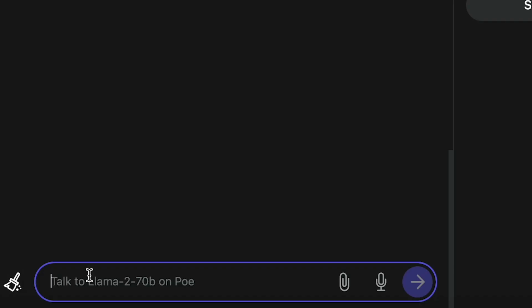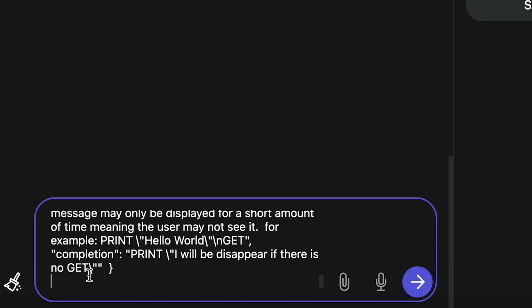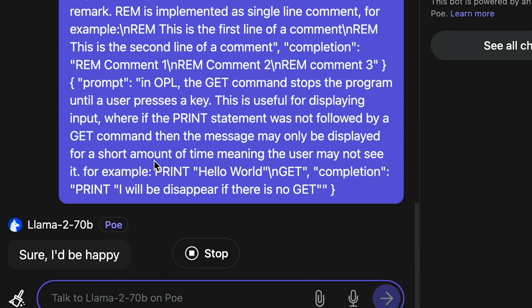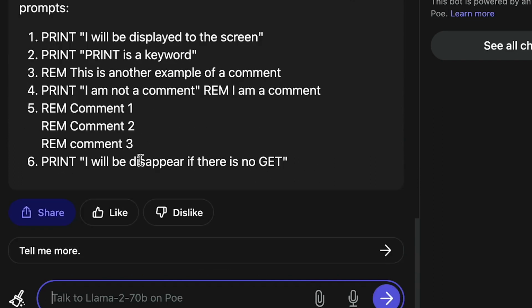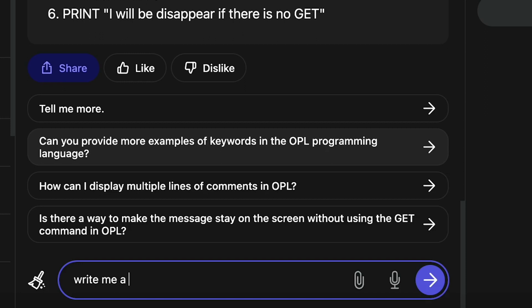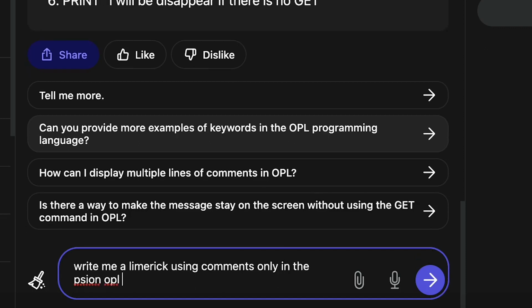Okay, so now all I'm going to do is paste all of those prompts into the llama-70B model in Poe. And then it's going to give me a bunch of stuff. Yeah, okay, I understand the completions. It's giving me some examples. So it's really taking those instructions and it now should be able to program in that. So if I want to, I can test that out. I can say something like, write me a limerick using comments only in the Psion OPL programming language.